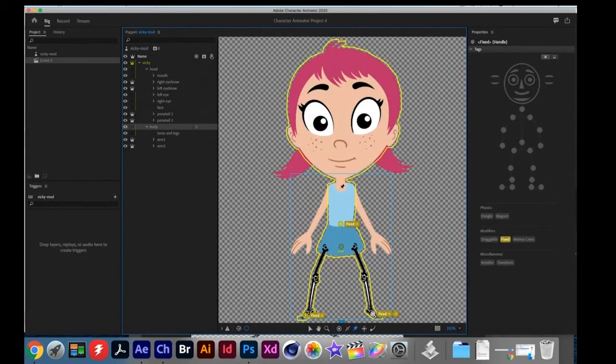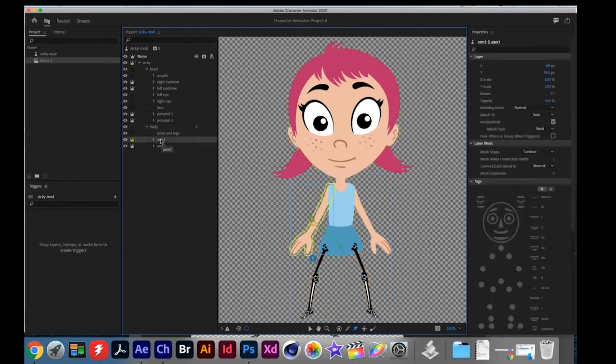The head's actually pretty good. I like the way her body moves around and stuff like that, so I'm going to leave that there. I could put one more pin here in the neck if I wanted to make her body a little more rigid, but I'm going to leave it that way for now. Let's move on to the arms. This is really the more important part.